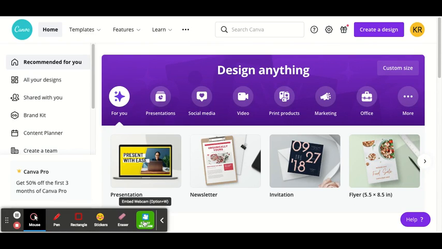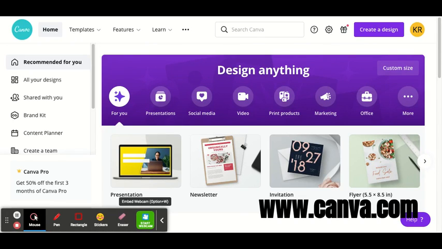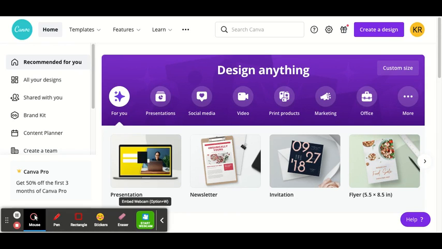Hey guys, I'm going to go ahead and show you how to use Canva today. And I'm also using Screencastify to give you a little tutorial on how to use one of my favorite design sites. I use this a lot at school because it has a lot of variety.